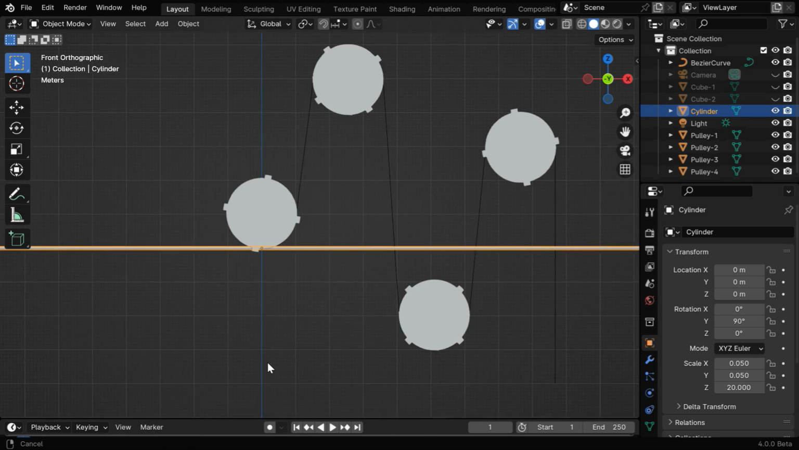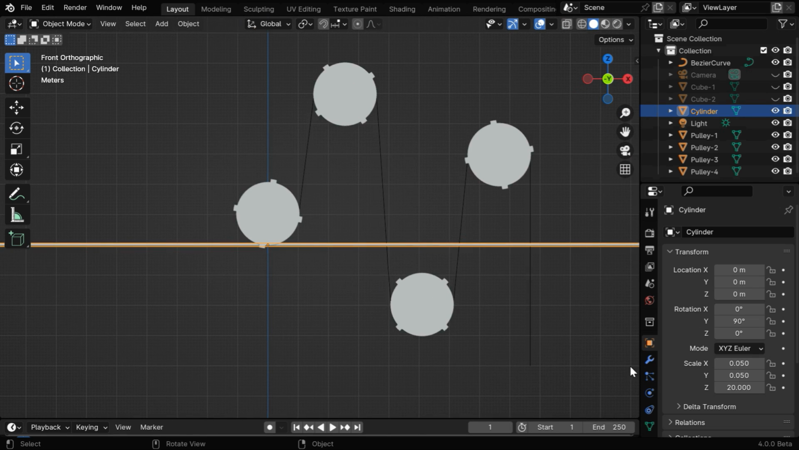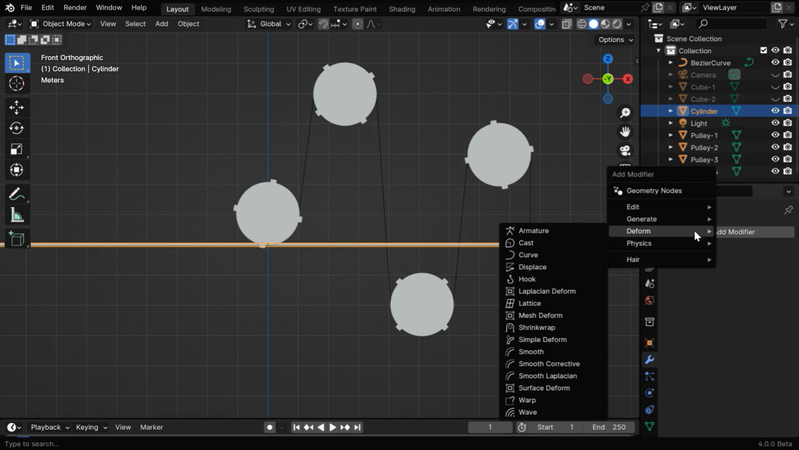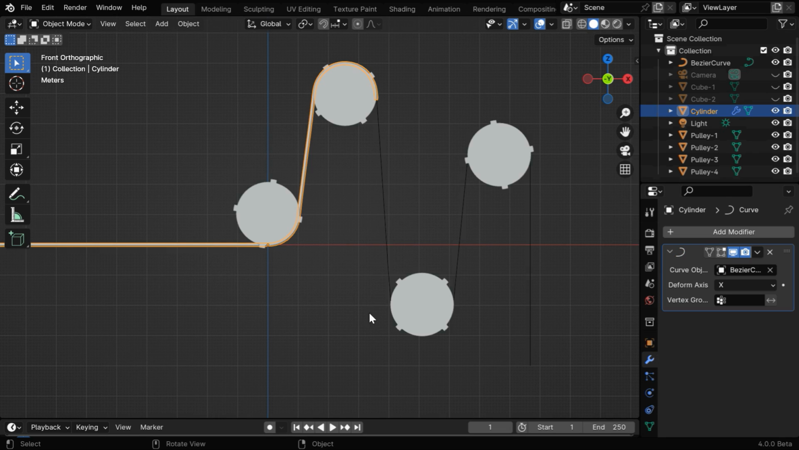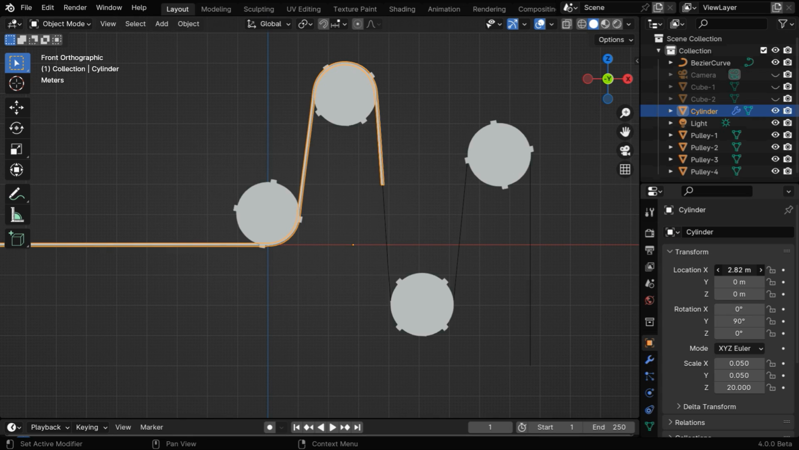Now, we need to deform the rope according to this curve. So let's go to the Modifiers tab, and we need to add a curve modifier, which is right here. Then in this curve field, we need to select the curve object, which we created along our desired path. Now, if we move the rope along the x-axis, by changing its x-location value, we'll see that the rope or the belt is moving along the curve path.